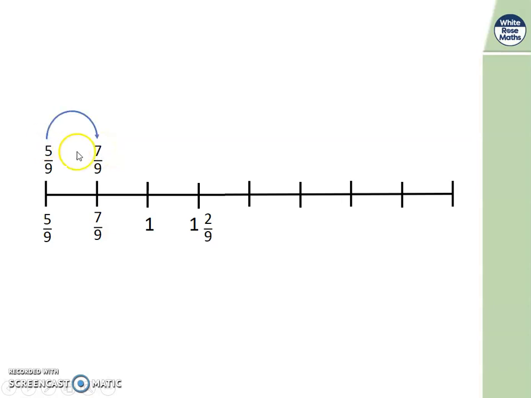From there to there, I've added 2 9ths. And here, it's still 2 9ths. So my rule is that I'm going to be adding 2 9ths. 7 add 2 is 9 9ths. And we know that that's correct because 9 9ths is the same as 1 whole, and it's in the same position as 1 whole one on our mixed number line.